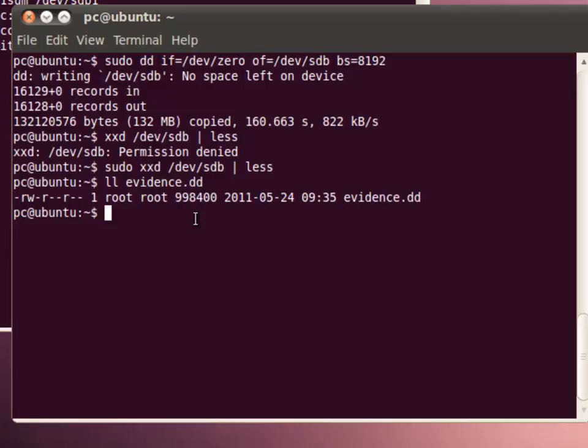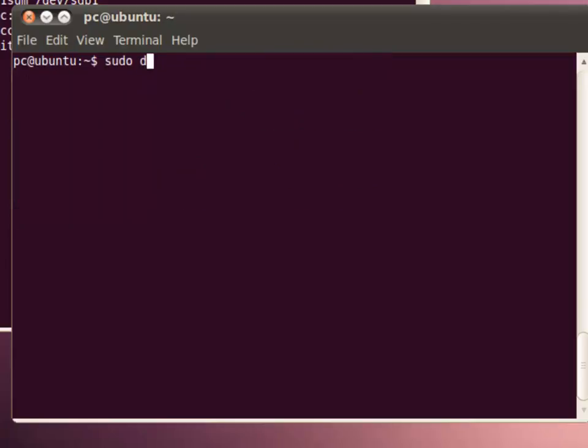And the way we're going to do this is using dd. And so our input file is going to be evidence.dd. Once again, that's the forensic copy of the image. And our output file is going to be /dev/sdb1. We can make our block size 8192 again, so this goes more quickly. And we hit enter.